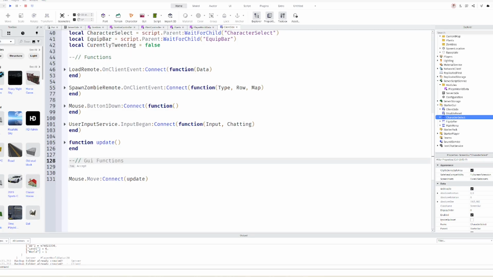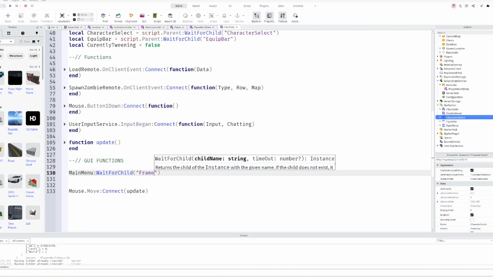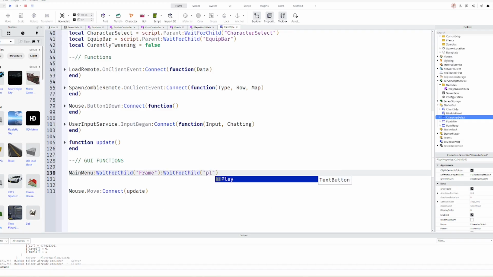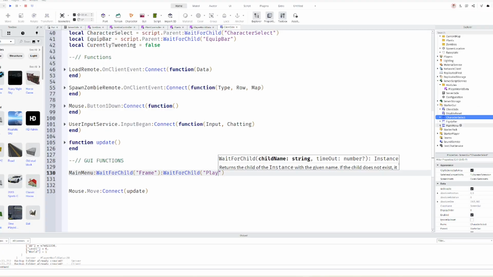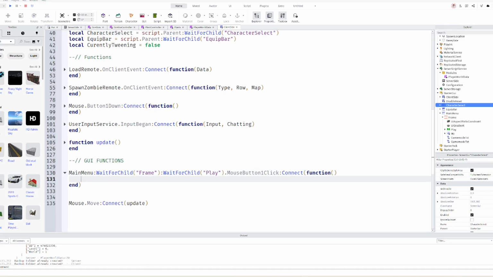We're gonna separate GUI functions into a separate column right here. It's not named game modes anymore, it's main menu. Wait for child frame. Wait for child play, which we are referencing this button right here, and then when we click that, we're going to connect that to a function.